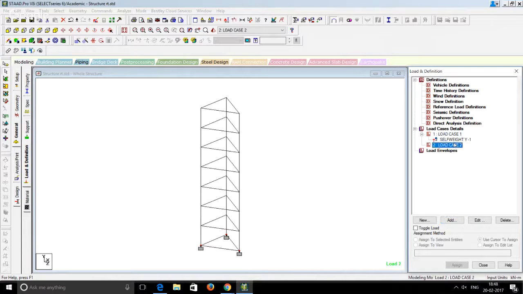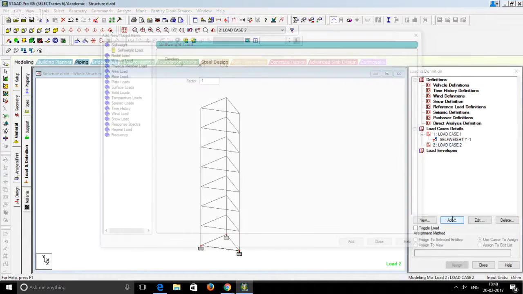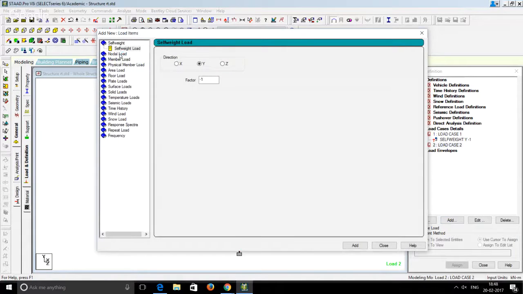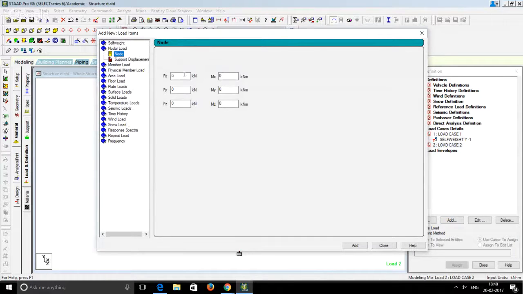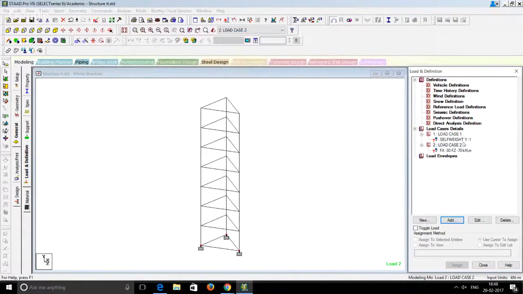Load case 2 will add some nodal points at the top section. We'll add, suppose, -30 kilonewton in y direction, and -70 kilonewton. Okay, then add, cancel this.